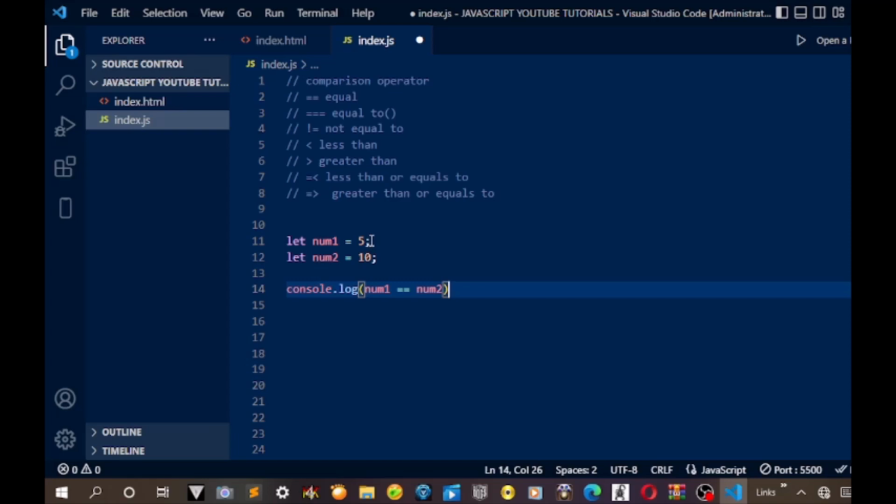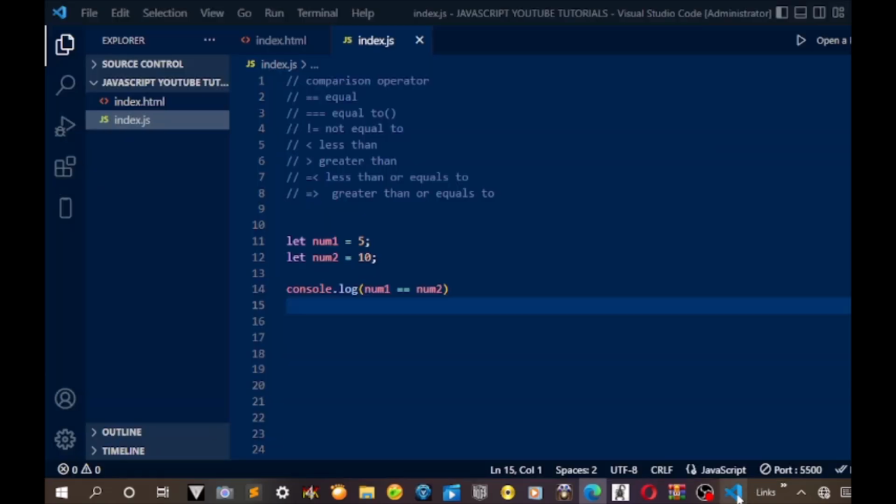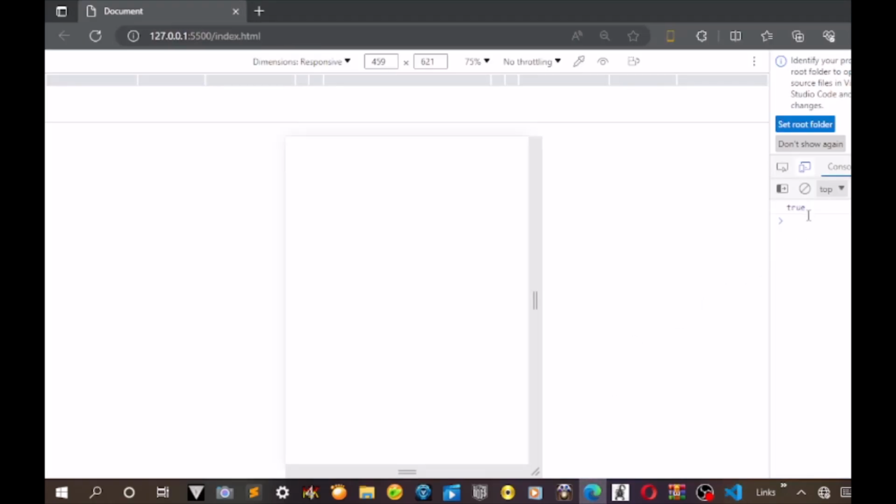So let's check here. Num1 is 5 and num2 is 10. Like we all know, num1 is not equal to num2. So let's save it and check the browser. Yes, we got false. That means num1 is not equal to num2. Let's make num1 10 and num2 also 10. So here num1 is 10, num2 is 10, so they are the same. Let's save it and check. Yes, we got true here.